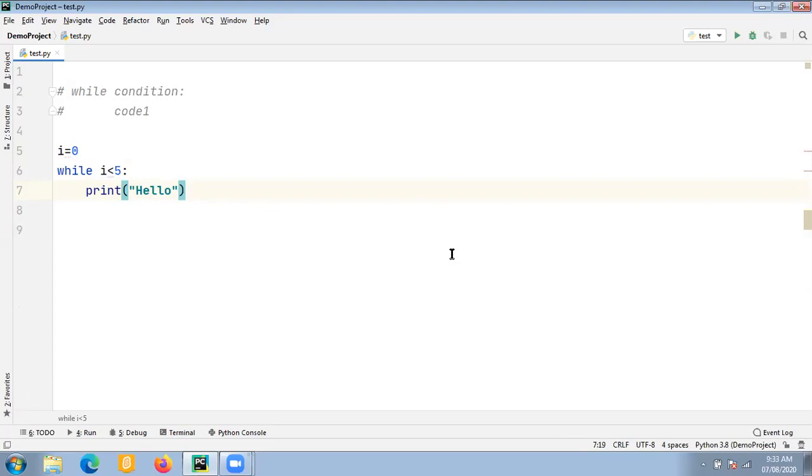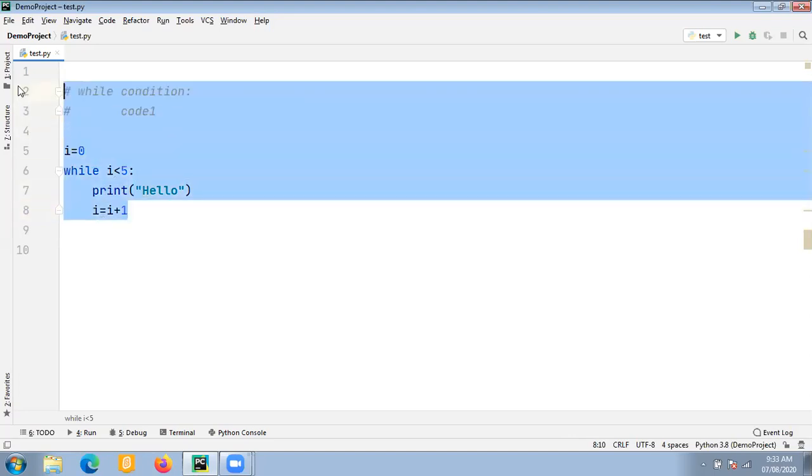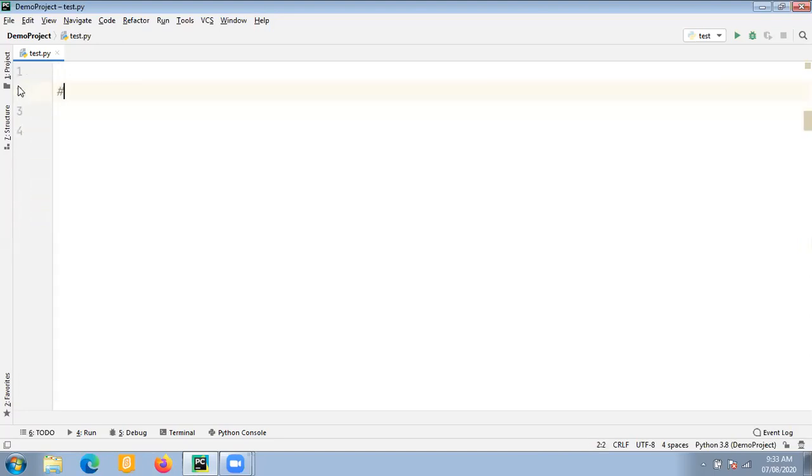So here I have to write this code, that is I is equal to I plus 1. But this is not the only case. You can use any code to change the value of the I variable, or the variable used inside the condition. Okay, so that is a simple example to explain how to use your while loop. Now I'm going to take another example to explain the while loop again. So just remove this one. Here I'm going to write a program to print the table of a number.